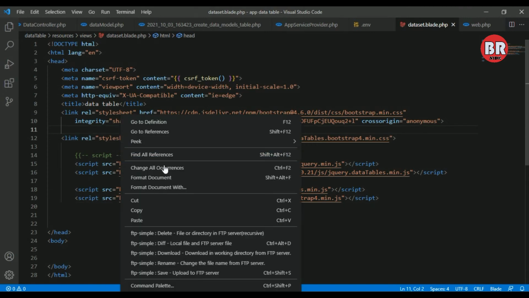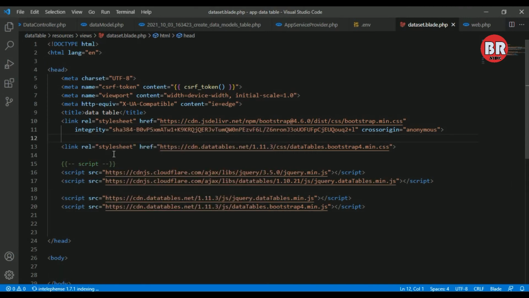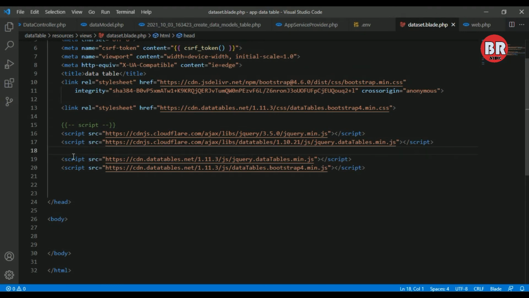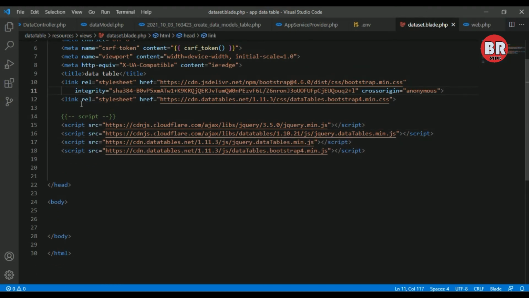So guys, we normally use the script tags before the body end, so I use it here. I use the script tag for the Ajax library, jQuery 3.5.3 version, and I use the DataTable min.js version, version 1.10.21. Also we have used the jQuery DataTable min.js version, and there's the Bootstrap 4 version for DataTable.